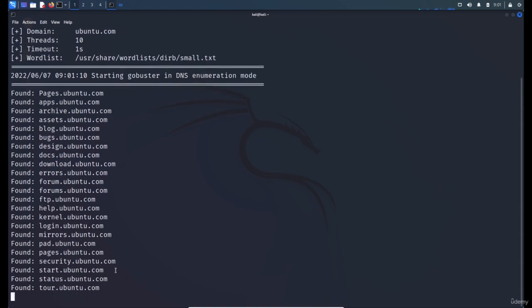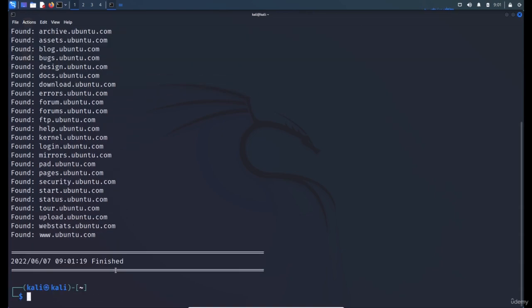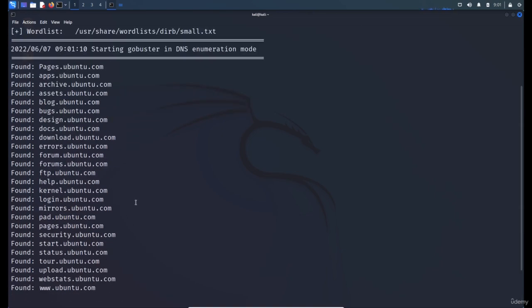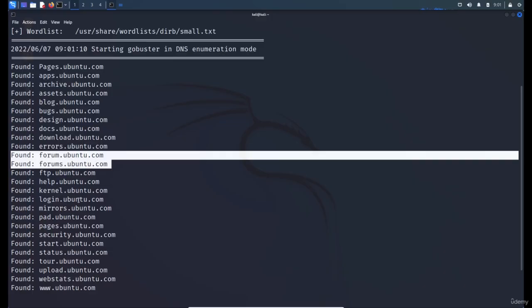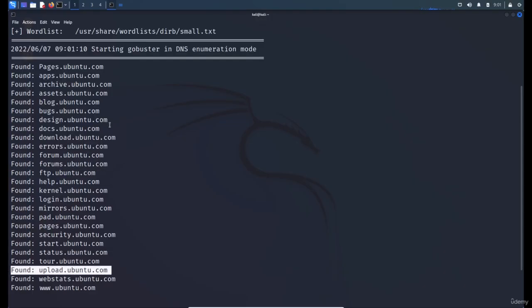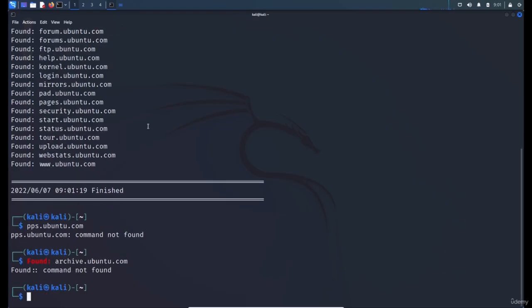So this way you can gather more information about maybe what they are running, what software they're running, and maybe what kind of things they offer. For example, this company has a forum, and you see there's an upload site here, a documentation site. They're using some kind of apps. They have a blog and so on. So you can use Gobuster to find out what they're working on and different subdomains, different directories, and get a better picture of the business.